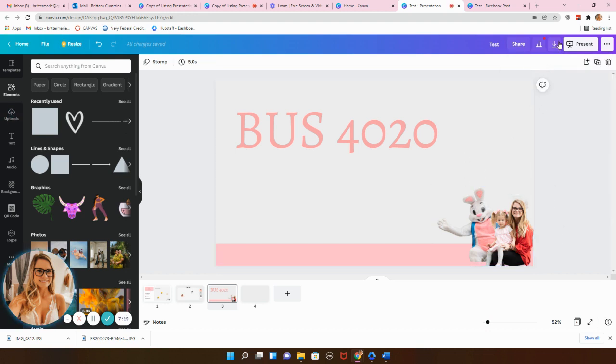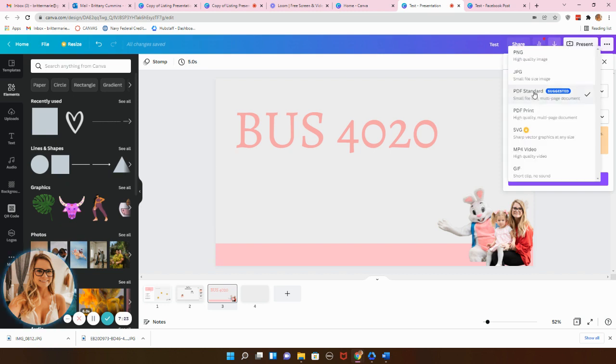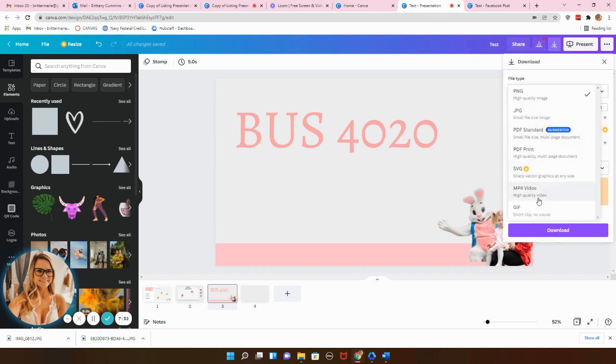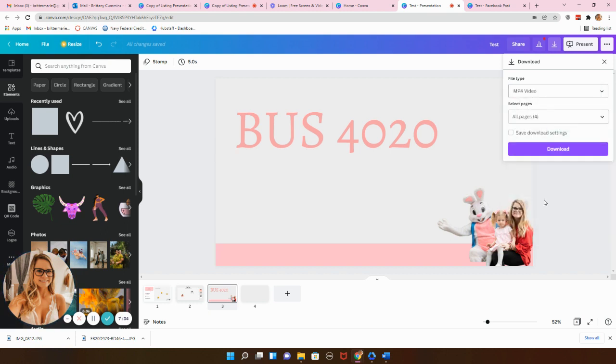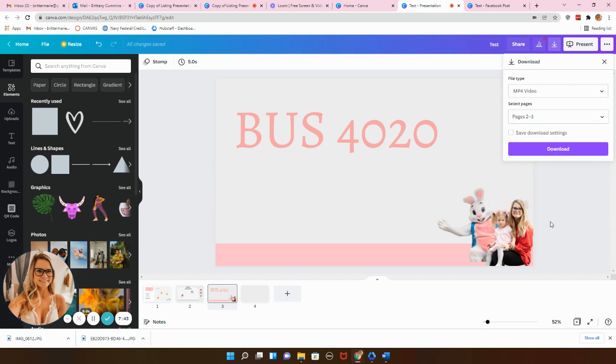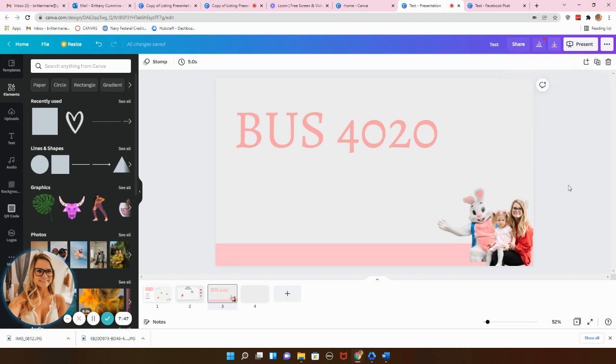If you want to download it, this little arrow pointing down here, this is where you can choose your file type. So if you're doing a presentation, you can do a video, then it will have that animation in there. If you want a PNG, you can do that as well. So I do want this to be downloaded as a video. So I'm going to do my video, but I don't want this first slide in there. I think it's bad. I think it's ugly. And I don't want the last slide that has nothing. I just want pages 2 and 3. You can push done and you can push download, and that's going to save right to your computer.